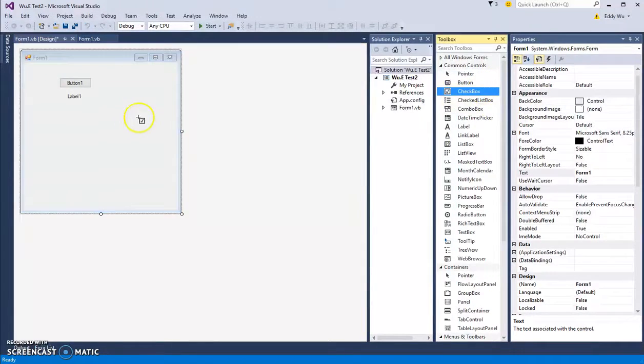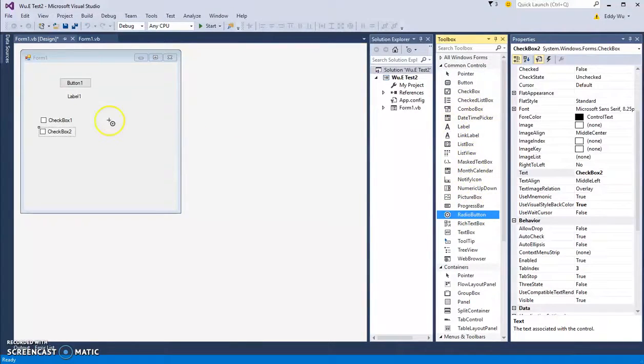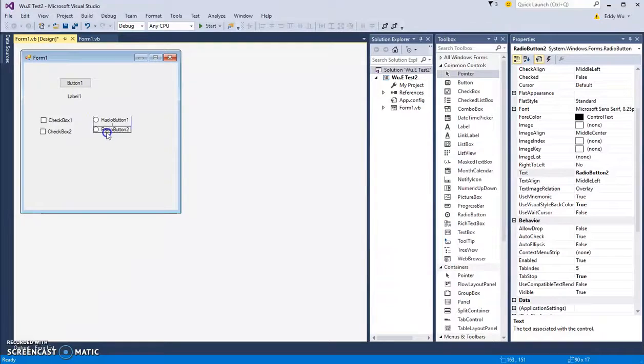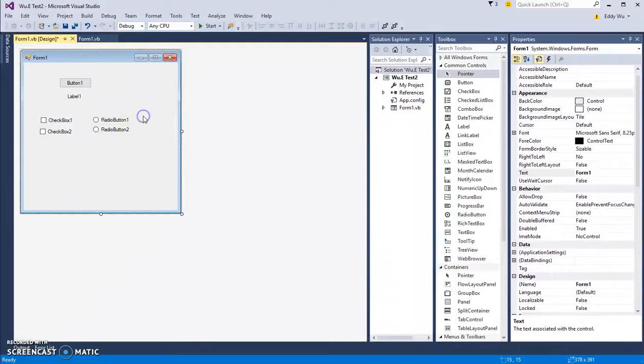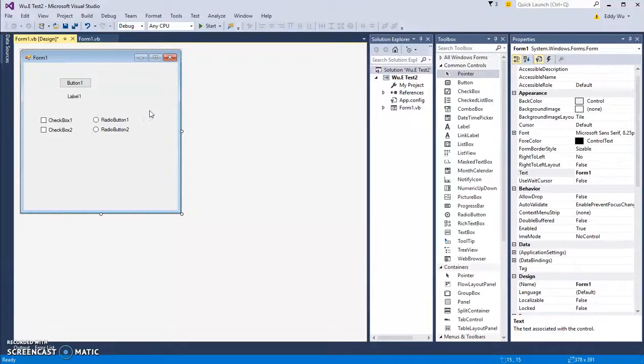So let's take a look at the checkbox for one. We're going to make 2 checkboxes, and then we're also going to look at the radio button. So we'll look at 2 radio buttons as well. Now these look very simple, and they generally are, but I want you to notice the difference between the two. Here we have our checkbox 1 and our checkbox 2, and then here we have our radio button 1 and our radio button 2.